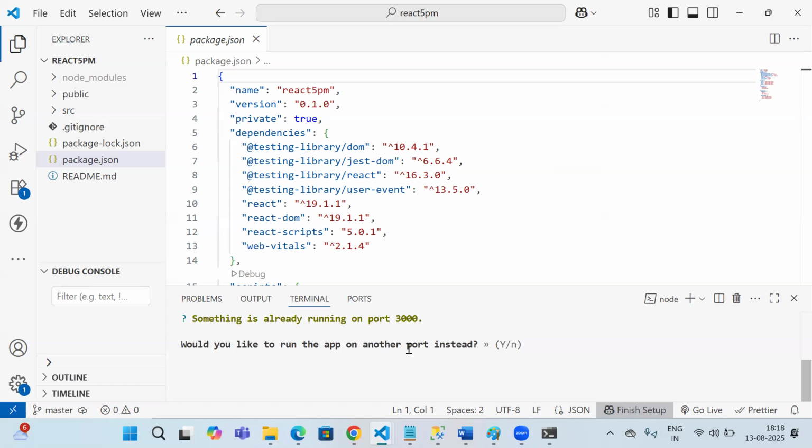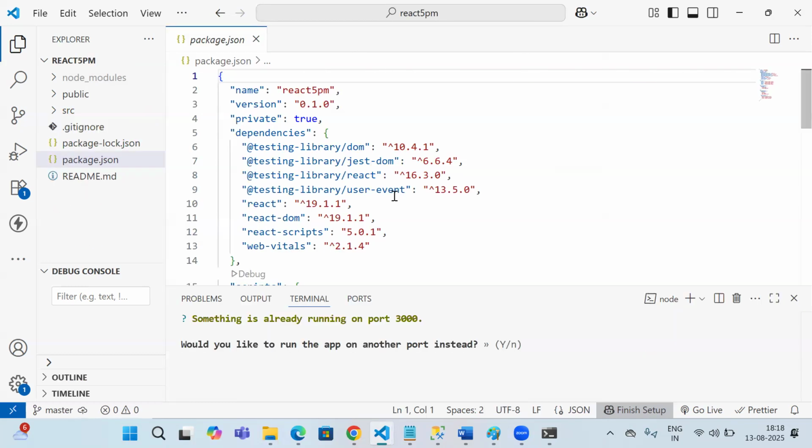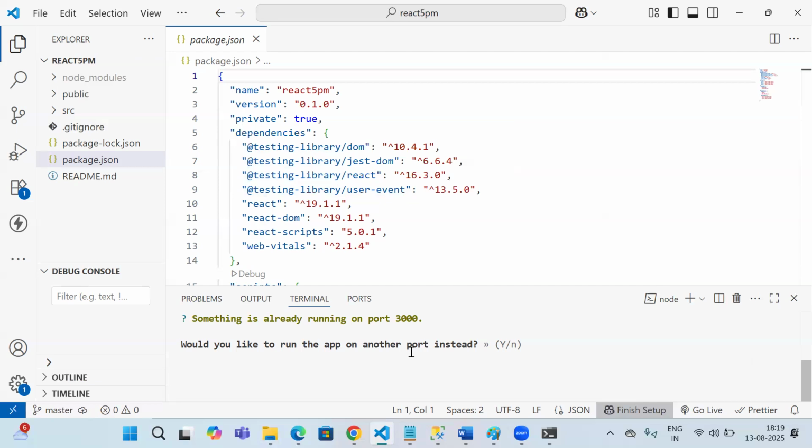Why has this been asked? Because already in one editor, I have opened this React application and it is taking that port. Nowadays, in one virtual machine, more than 2 or 3 developers are working. React has the default port 3000, Angular has the default port of 4200. Once someone has consumed that default port, when you try to run your application, this type of question it will ask every time whenever you run.